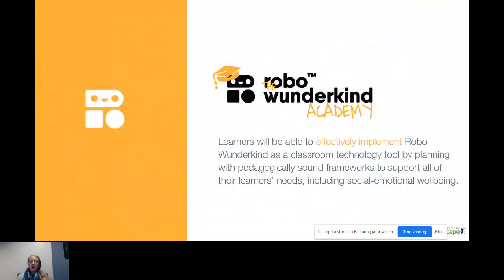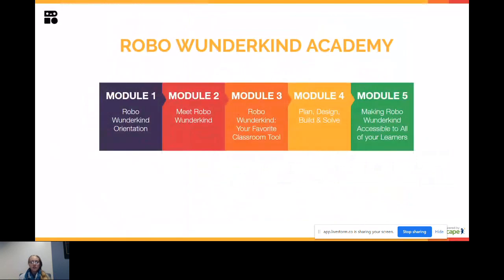So on top of all of this, there is a Robo Wunderkind Academy. So this is an e-learning course that was developed by us here at Educate, partnering with Robo to help teach teachers how to use Robo Wunderkind. There's 5 modules, so 5 different types of lessons in the course. First, a basic orientation. Module 2 dives into content similar to what we're talking about today. So meeting Robo Wunderkind, learning about these modules, learning about how they fit together.